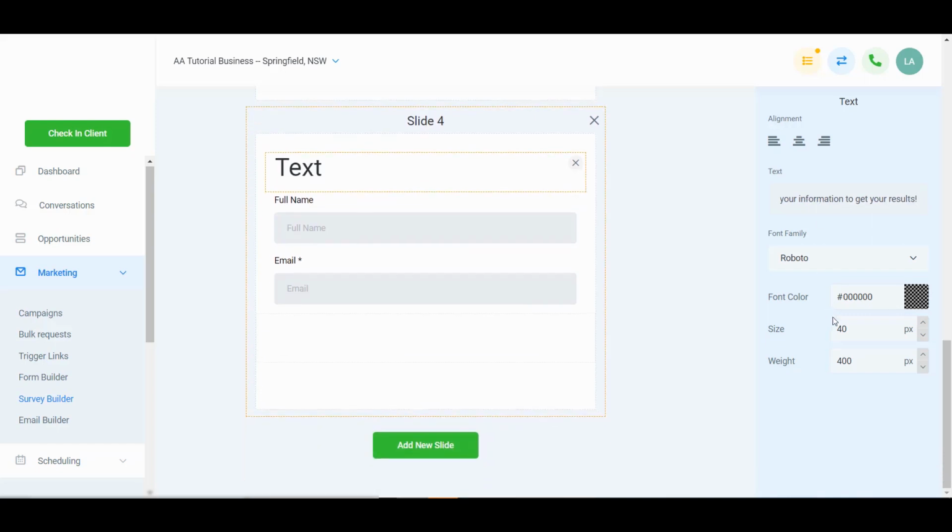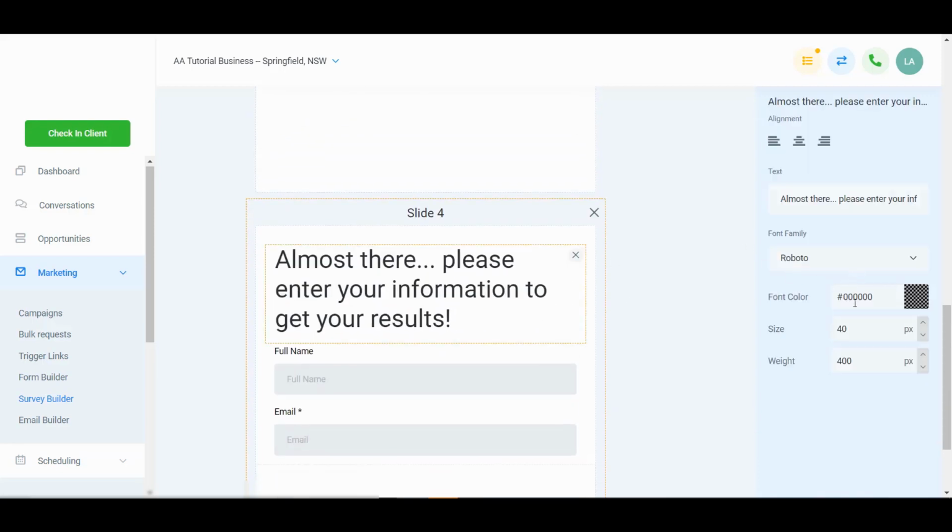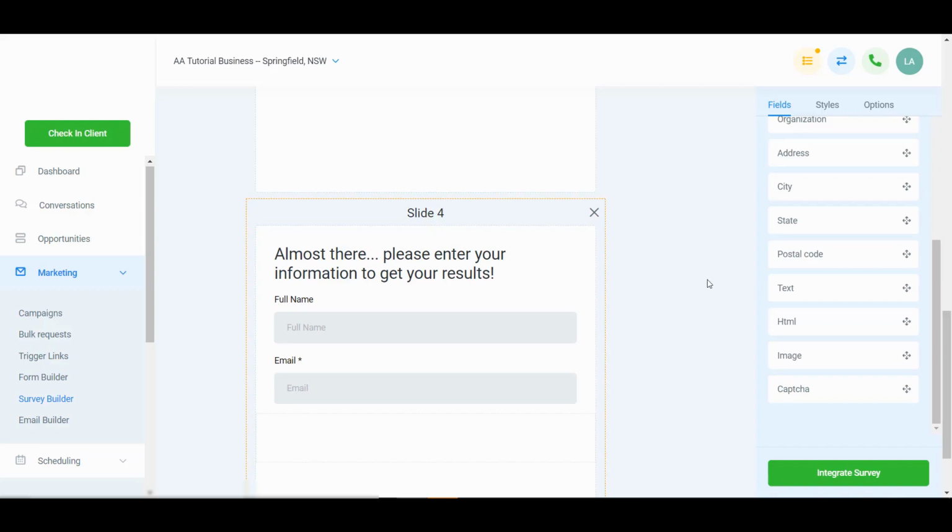And I can change the formatting of that. I can say that's a bit big. I want that to be 26. Great.